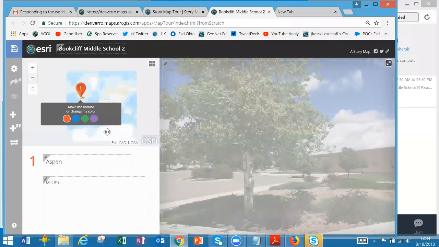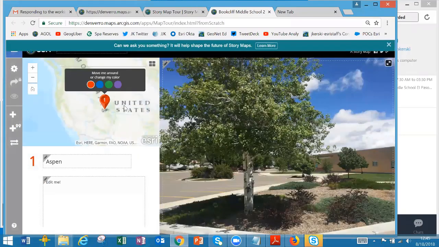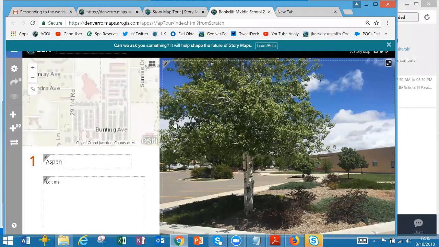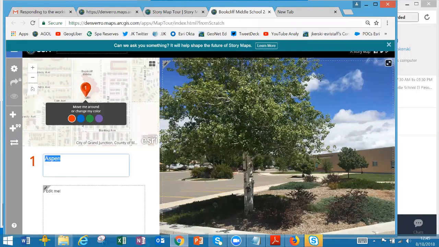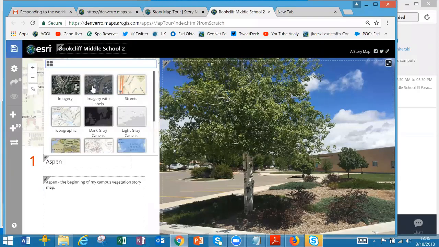And in this case, because I don't want it to be the whole of North America, I zoomed in until I actually saw the campus where I collected this particular photograph, and it was right here. Okay, so right on the southwest corner of that school. I edited the caption a bit: the beginnings of my campus vegetation story map. Okay, great. So I've got a caption in there, and that's all good. So at this point, we could change the base map, as we did, to a satellite image base. Remember that? I changed it to imagery with labels.